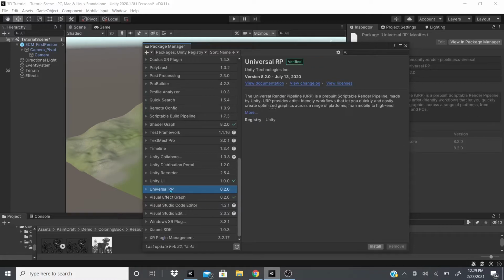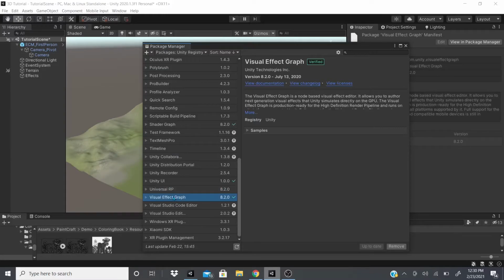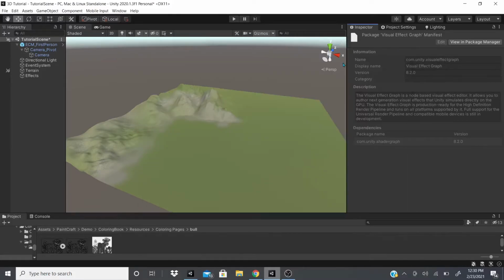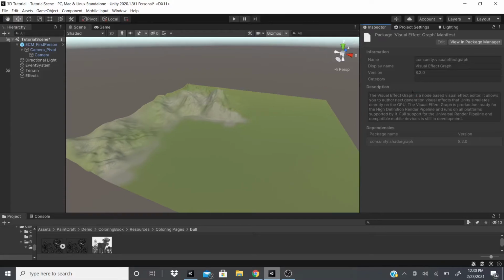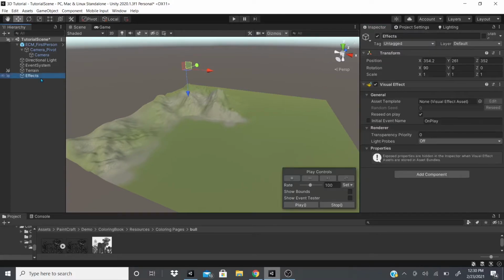So this is the Universal Render Pipeline. What that means is that they're still trying to work on this Visual Effect Graph to work for both mobile and for that pipeline. Now I don't have either of those pipelines downloaded, and it still works fine on mine. But then again, I haven't built this project anywhere, so it might not work on the project itself.